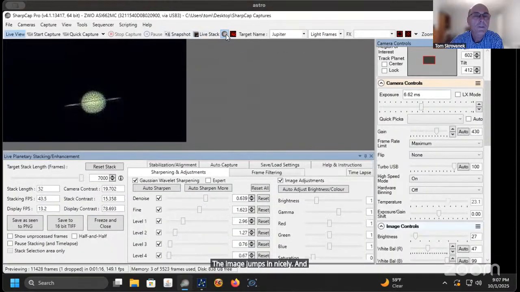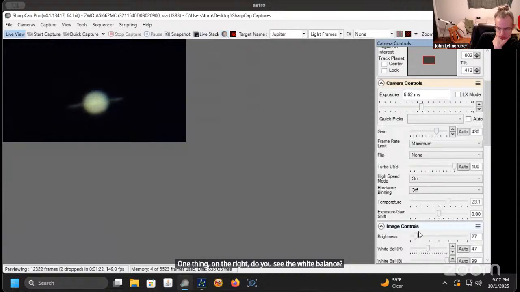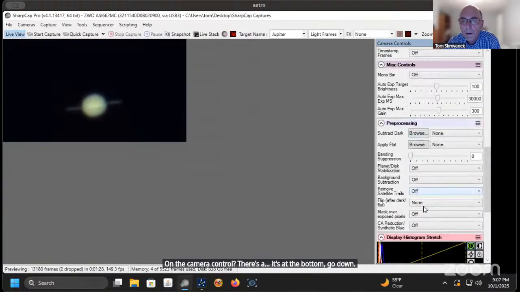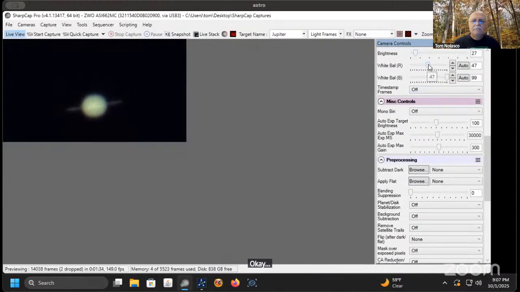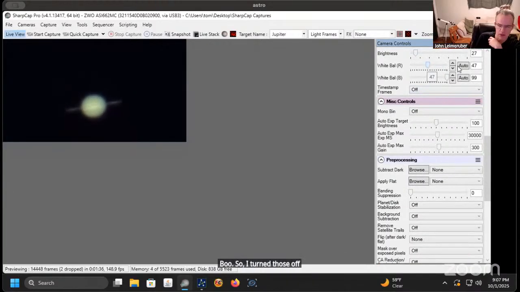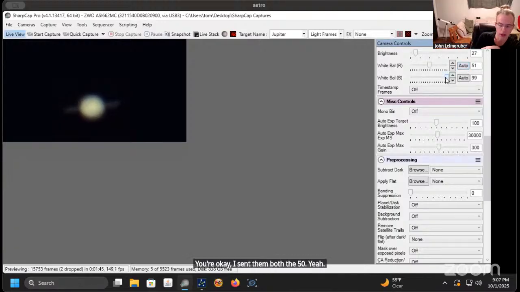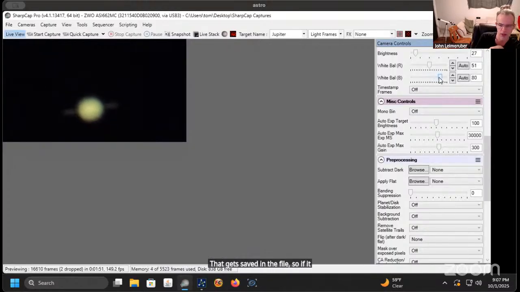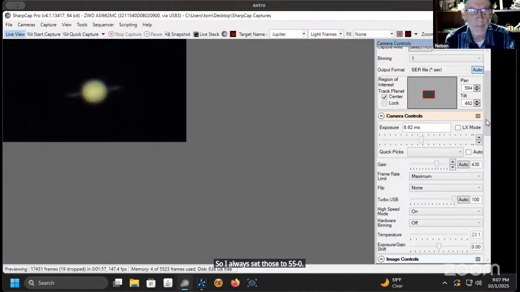And if you start stacking, one thing on the right, do you see the white balance on the camera control? Kind of. It's at the bottom. Go down. Okay, there it is. You went past it. It's at the top now. There you go. So I turned those off of auto. I set them both to 50. Oh, so it's off right now. One thing I learned is if you save data, that gets saved in the file. So if it's messed up now, it's messed up forever. So I always set those to 50, 50, and never touch them.